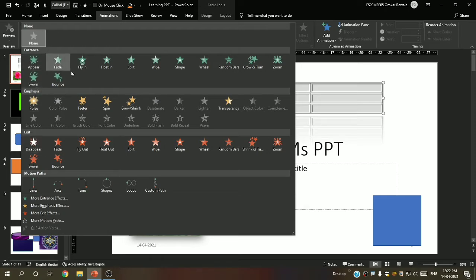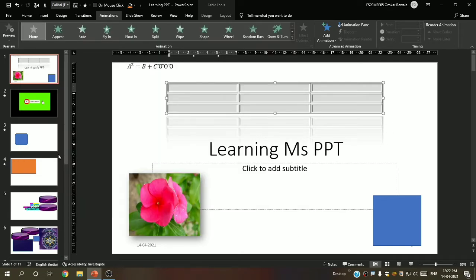The entrance animation is used while entering any object into the slide. The emphasis animation is used while the slide is running, and the exit animation is used to show that the object is exiting from the slide. Now what exactly does this mean? Let me show you. For that I will insert one slide.